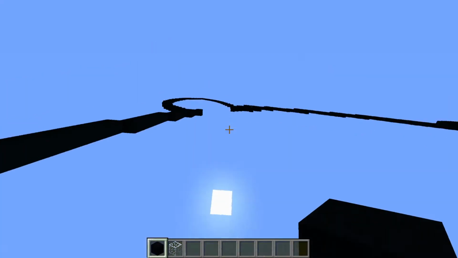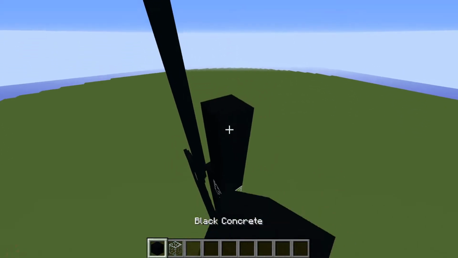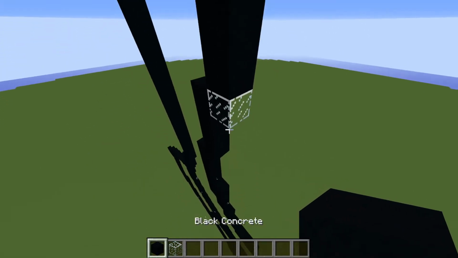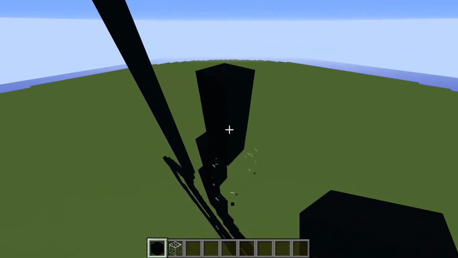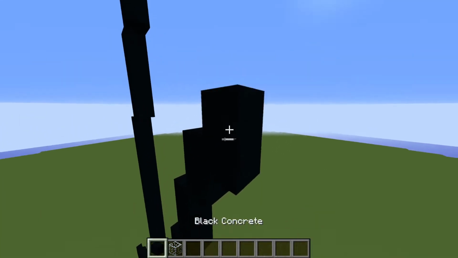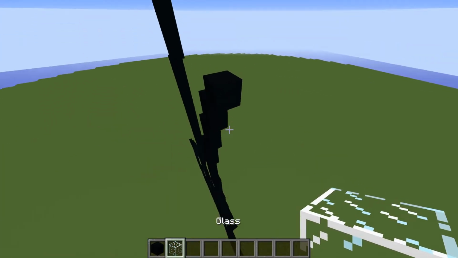Alright, now I'm gonna bring it up to the right by placing 4 blocks going up to the right. That's 1, 2, 3, 4. And then 3 blocks going up to the right. That's 1, 2, 3. And then 2 blocks going up to the right. That's 1, 2. And then 1 block going up to the right. That's 1. And then for the top of the left eye, place 3 blocks going horizontal below to the right.